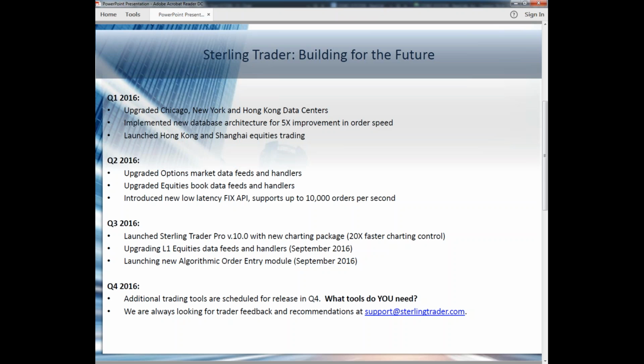And then at the beginning of September, we're also launching a new algorithmic order entry window. We're really excited about this. It's the first of many tools that we're launching that's geared toward more institutional traders. We have a new algo order entry module coming out, and we'll get you some more information in the next couple of weeks. But we believe it's the most intuitive and easiest to use algo order entry window on the market. So we're excited for that.